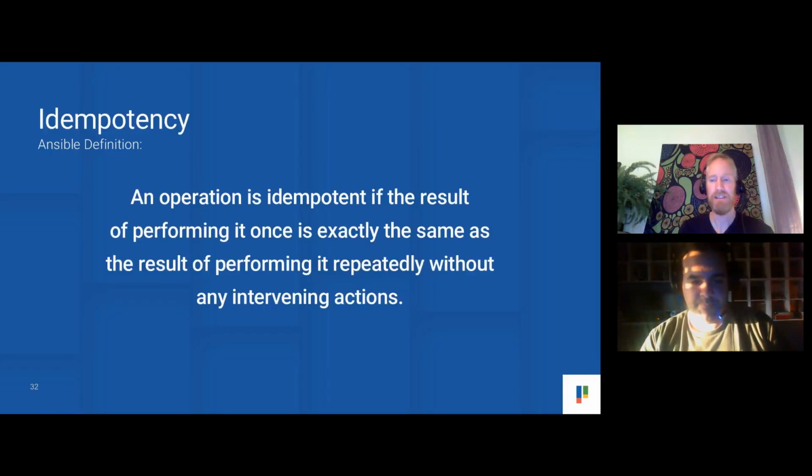And since it's so modular, an important piece is idempotency, which in the Ansible definition is that the result of performing an operation once is exactly the same as the result of performing it repeatedly without any intervening actions. So that means you can run the script multiple times and it will have the same result as if you run it once, if you need to check things or the network goes down, etc.